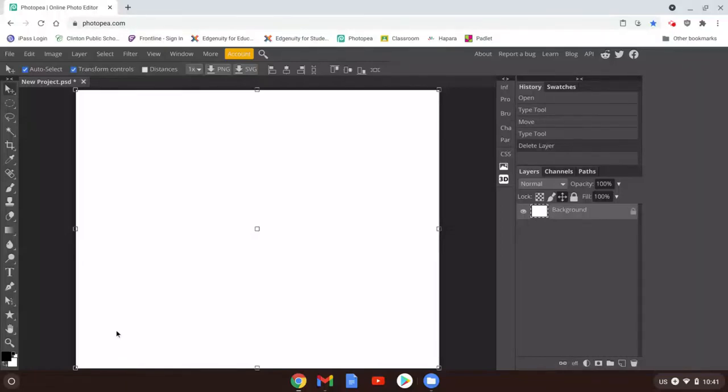In this video, I'm going to show you how you can use paths to create text that doesn't just go in a straight line. It can go in some sort of curved line, or the text can wrap around a shape. The first thing you'll need to use is the pen tool.